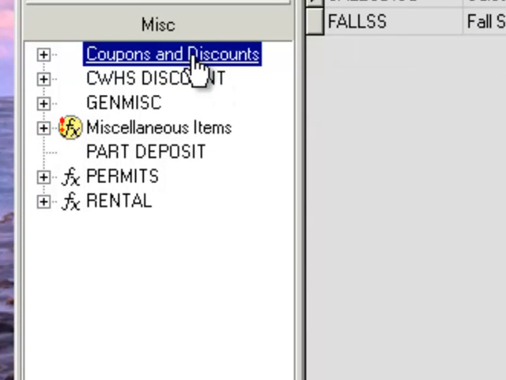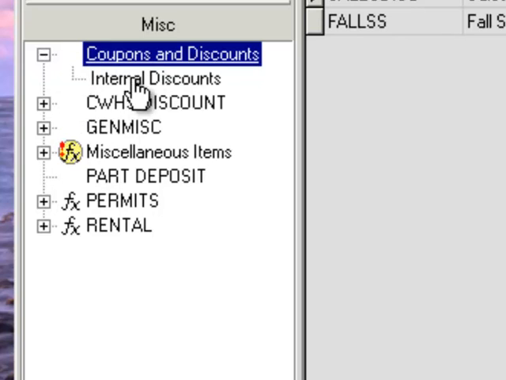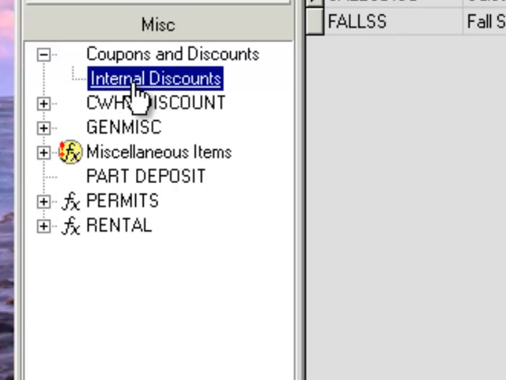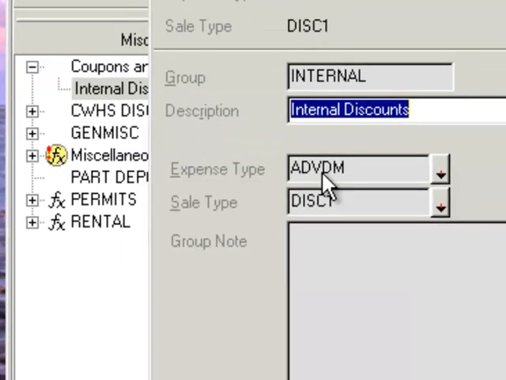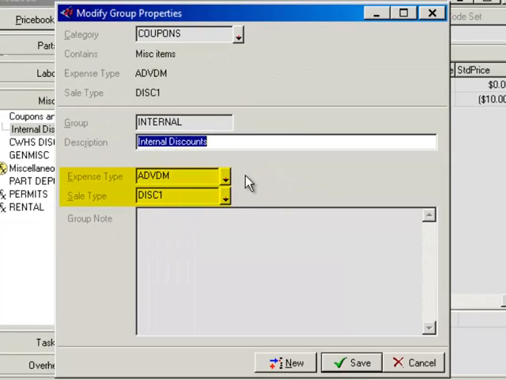So I can click right on the category here and load up all of the items that are inside of it. Now you'll see with coupons, there's a couple of different things. First off, you can charge it to a specific category here and a specific group. And with the group, you can also identify where the expense type and the sales type are going, so that you can hitch your accounting appropriately.